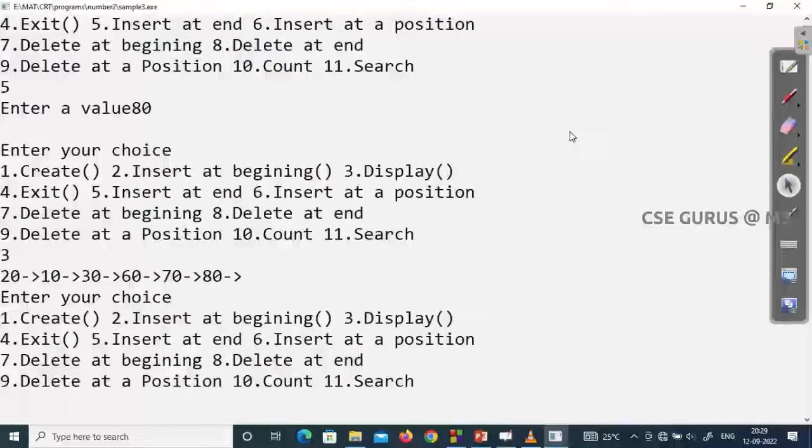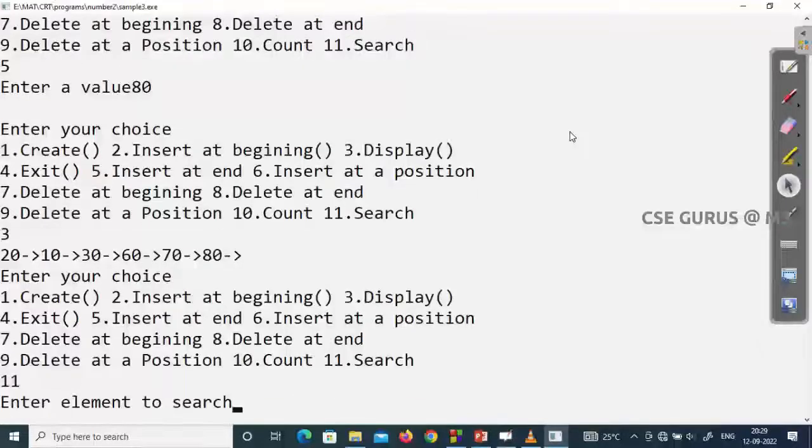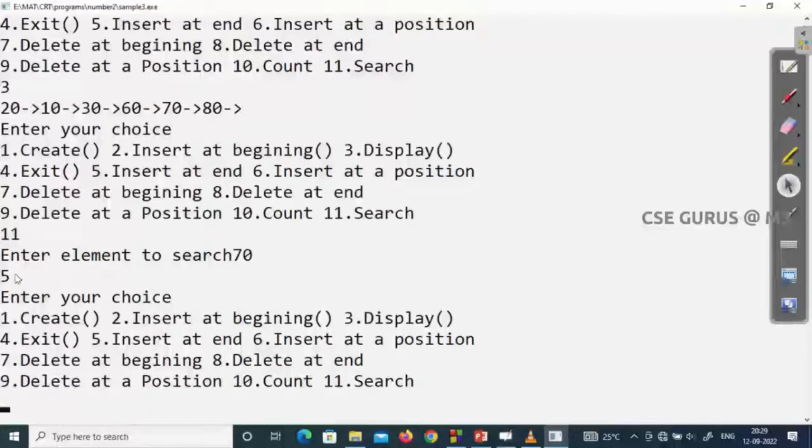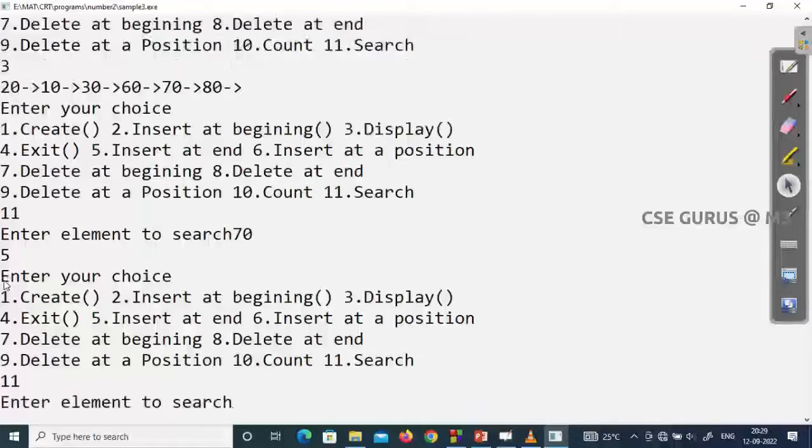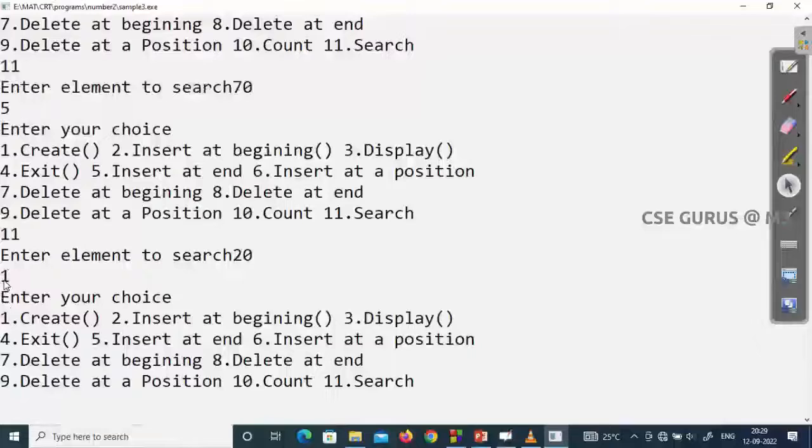Now in this I want to search for an element, option 11. It is asking which one you want to search. Let us try with 70. What is the position of 70? 1, 2, 3, 4, 5. Okay, we have taken from 1. Yes, you can see 5. The position is 5. Let us try another, option 11. You want to search for 20, first position. Yes, 1 you can see.